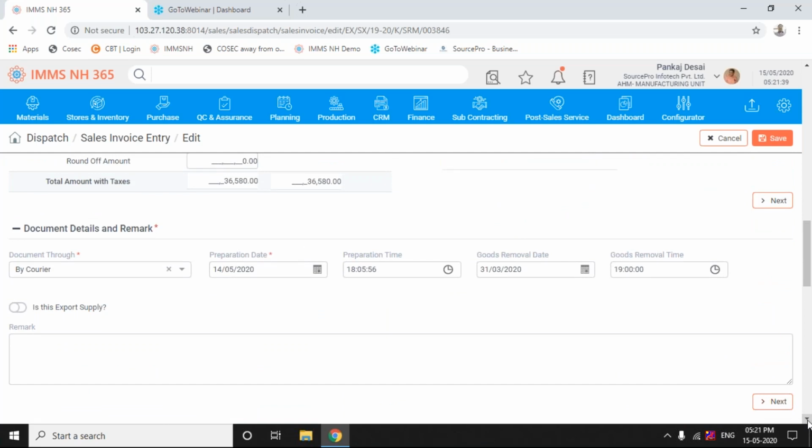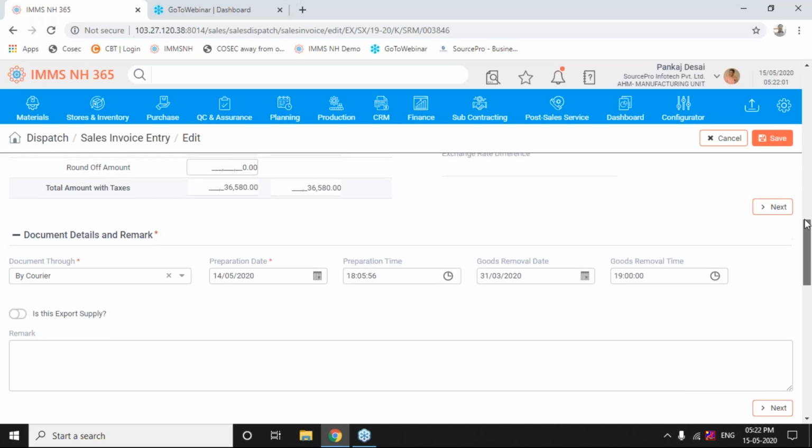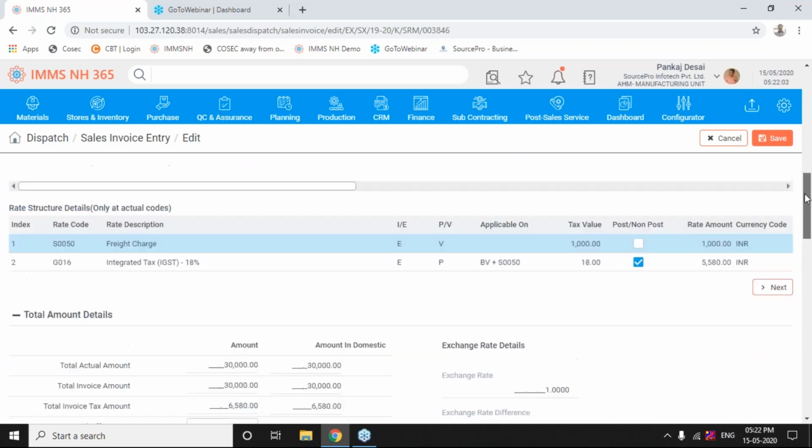To comply with the GST requirement, we also have relevant information captured at the invoice stage, whether this is for export or for domestic. We also capture information which I cannot demonstrate to you right now on the screen, but that is something we have already built.